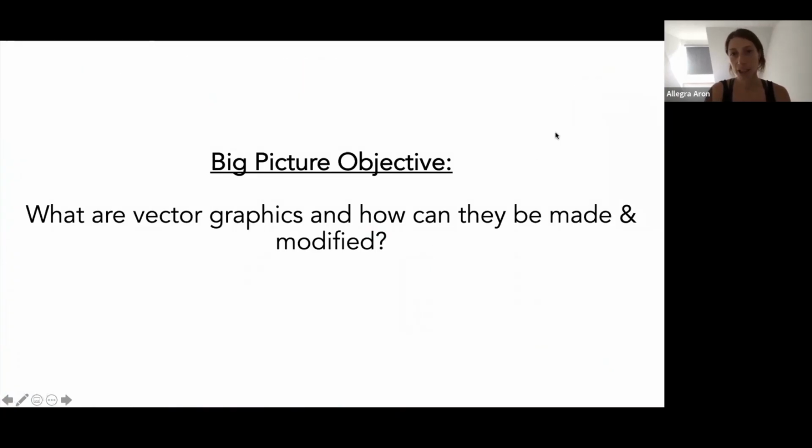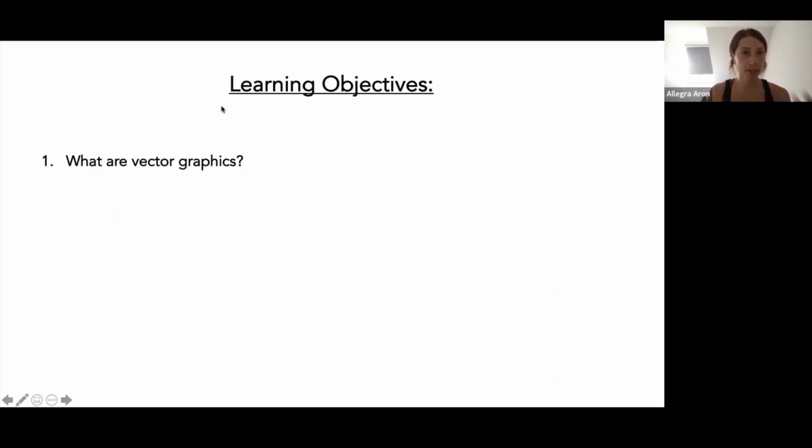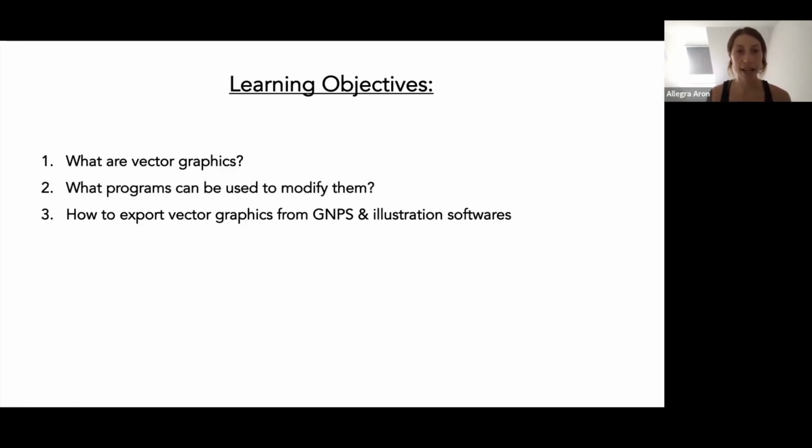And so the big picture objective for this talk today, which I think will be a bit shorter than the allotted time, is really to understand first, what are vector graphics? How can they be made? And how can we modify them? So the learning objectives for today, as I said, are first, what actually are vector graphics? What programs can we use to modify them? And Daniel sort of alluded to this: how do we export vector graphics from GNPS?